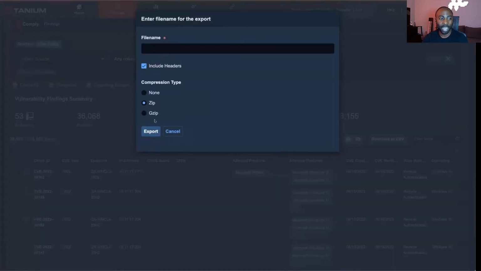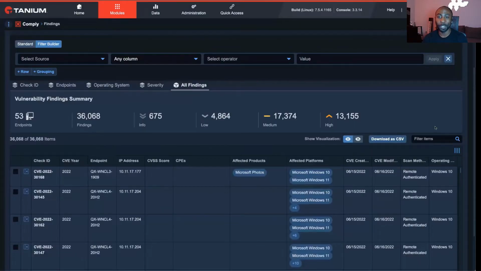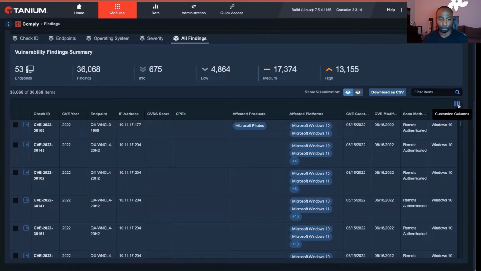We got that now. We've got download as CSV. You can pull it down compressed if it's a large data set. So we've got that now. That was a big one that customers were asking for, and we're happy to deliver that.